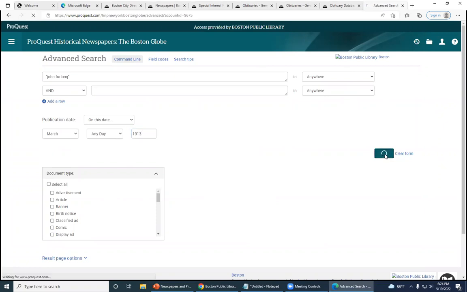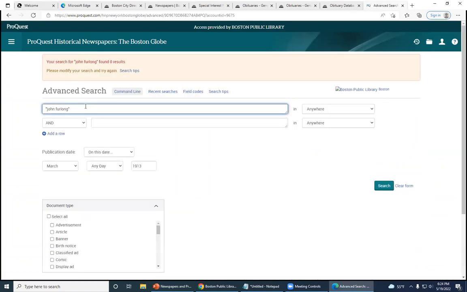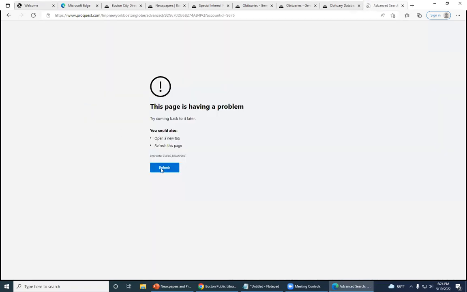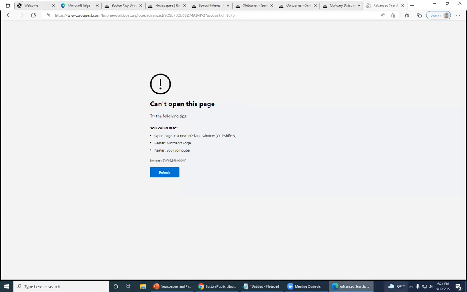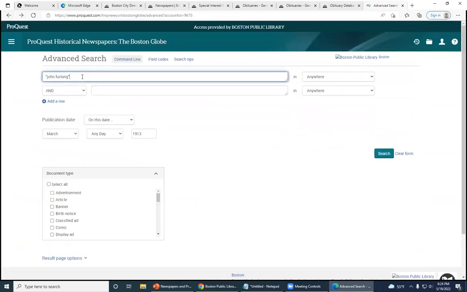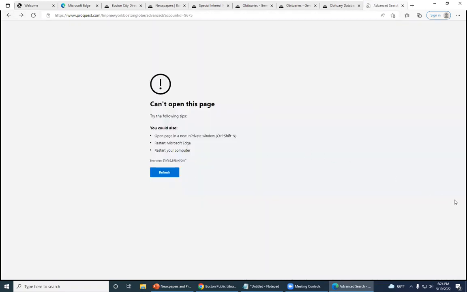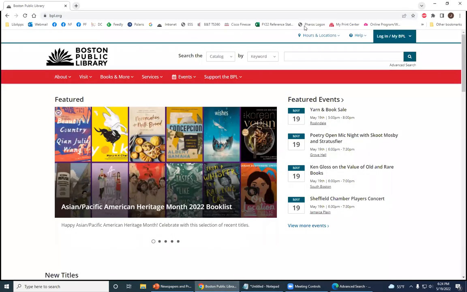Okay, let's see if I can get this up right. All right, so this doesn't seem to want to work for me right now. One more shot, come on now. All right, the database does not seem to want to work for me right now. I am sorry about that. So definitely feel free to play around with it if you'd like. The Globe is one that you can use from home.